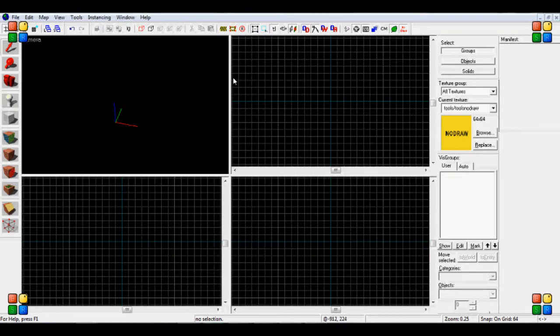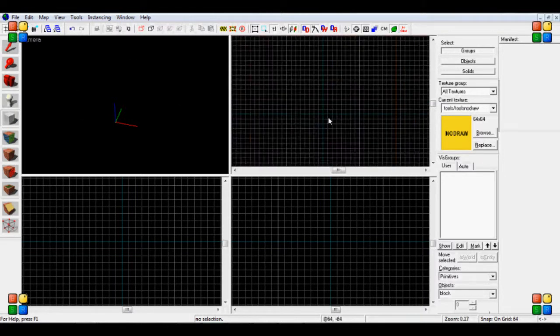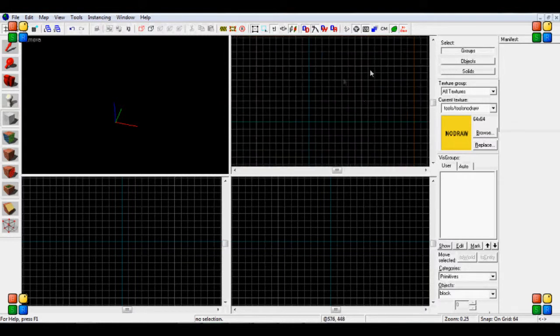Today though we're going to be doing something a little more advanced than we're used to. We're going to be making caves with displacements. Alright, so this might take a little while, so we're going to get started right away.